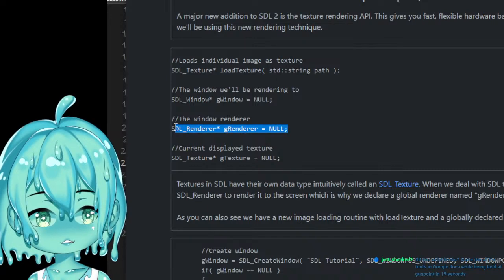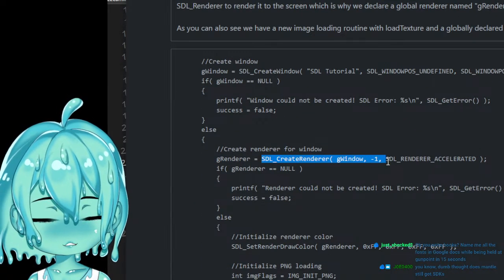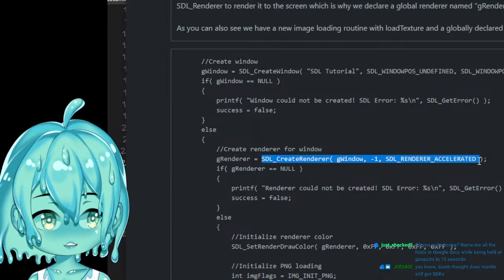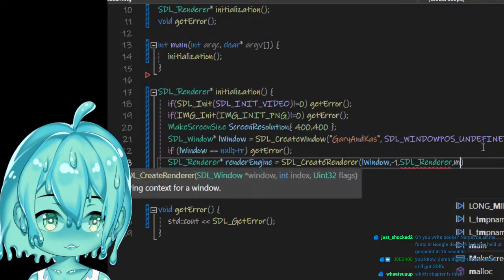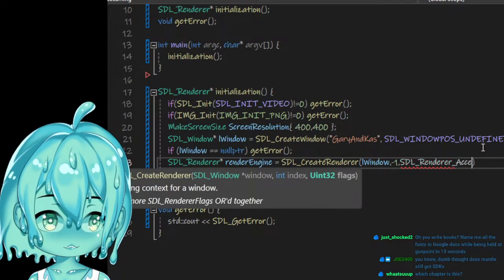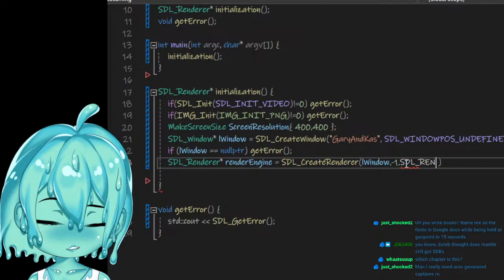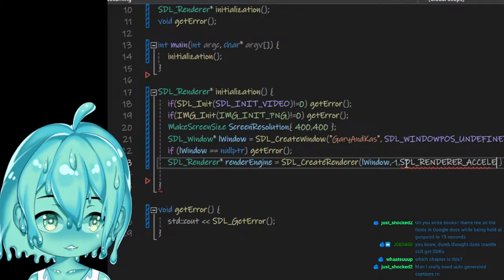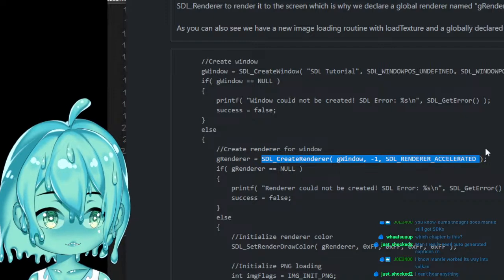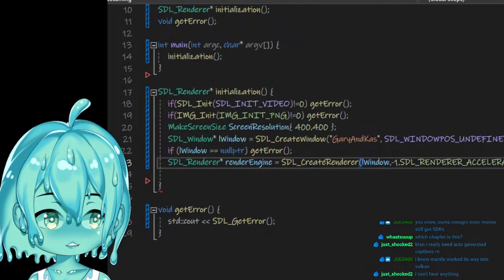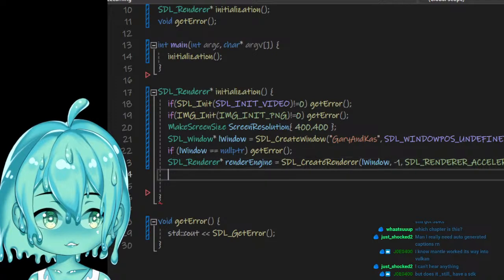Okay, so they create a global renderer. SDL create renderer, G window, -1. SDL renderer accelerated, that's what it was. That all capped? I bet it is. SDL renderer accelerated. Okay, sweet. Boom.